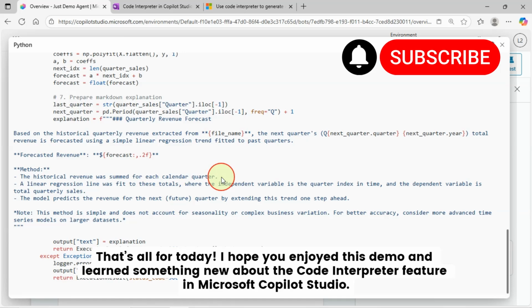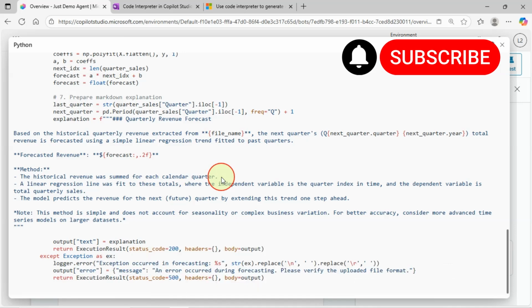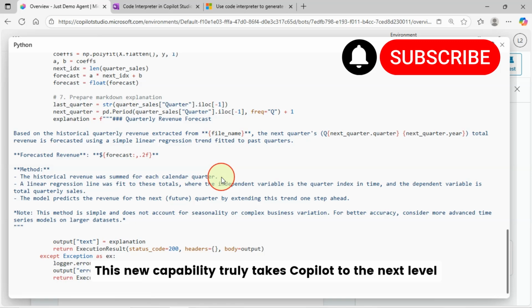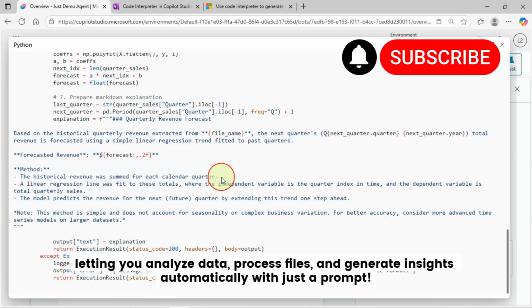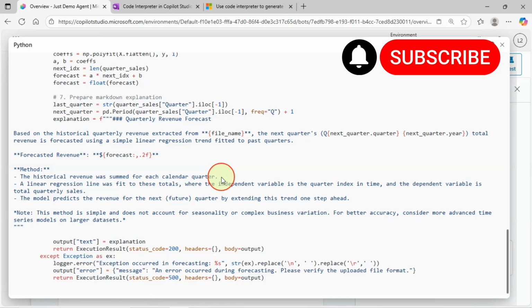I hope you enjoyed this demo and learned something new about the code interpreter feature in Microsoft Copilot Studio. This new capability truly takes Copilot to the next level, letting you analyze data, process files, and generate insights automatically with just a prompt.